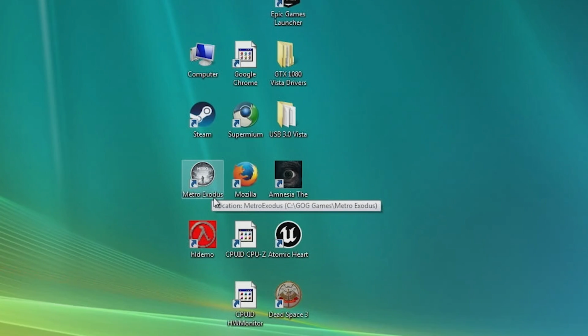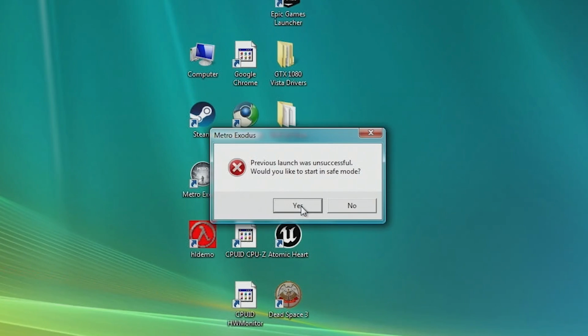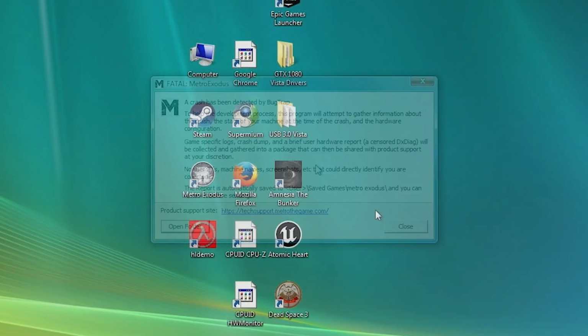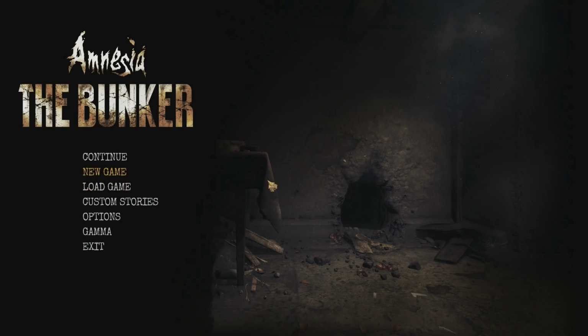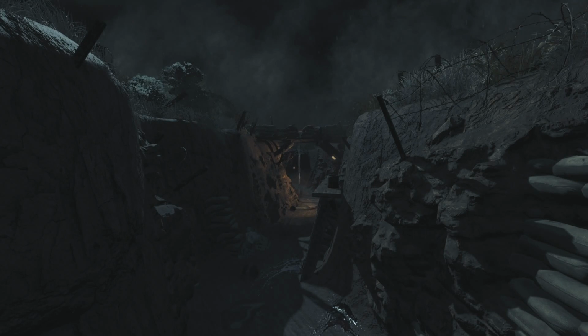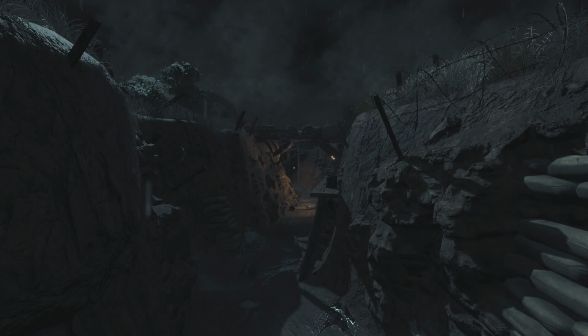Go next, let's try to run Metro Exodus. Would you like to start in safe mode? Yes. And again, the error message appears. Go next, let's try Amnesia: The Bunker. Will it work? And yes, the loading screen appears. Nice. Let's try to get into the game. And it's working well. Amazing. Okay, it's not amazing because this game doesn't need powerful hardware.